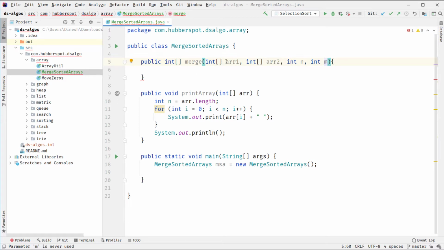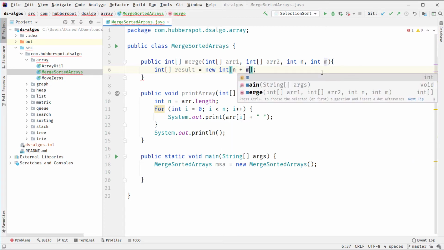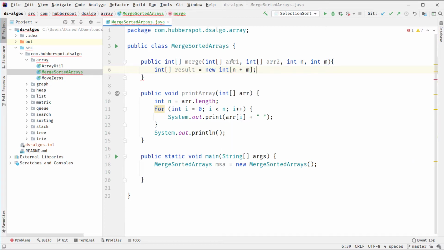So here you can see that array 1 and array 2 are already sorted arrays and we want to merge them together. So at the first step, as we want to merge them, we'll simply merge them in a result array. So we'll create a result array. Now the size of this array would be n plus m, because we want to accommodate the elements of array 1 and elements of array 2 into the result array.